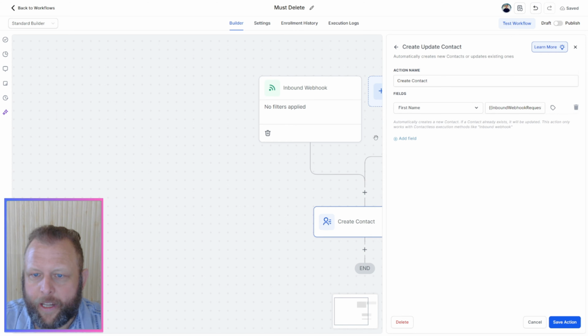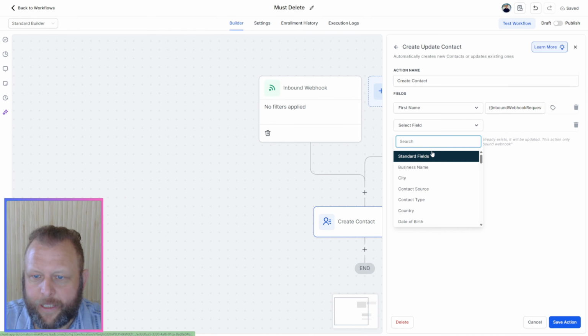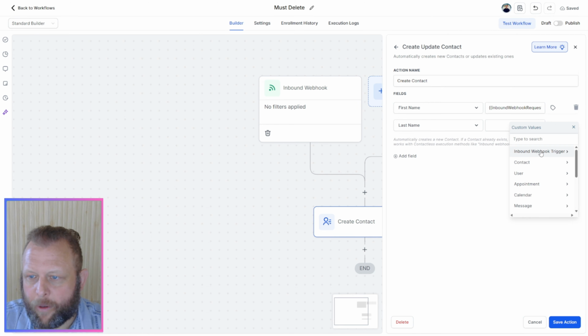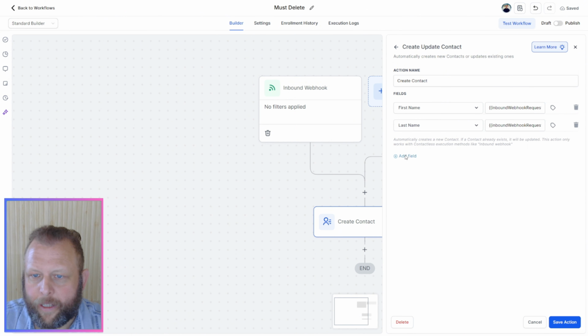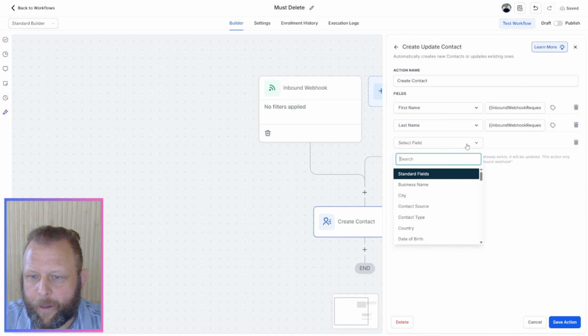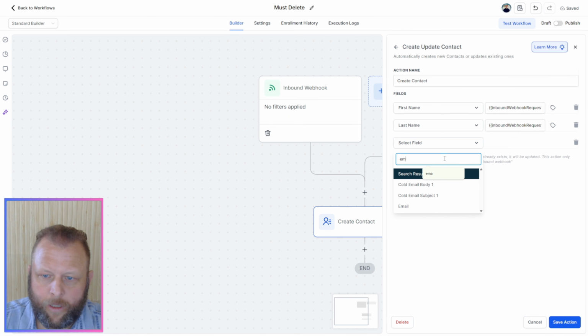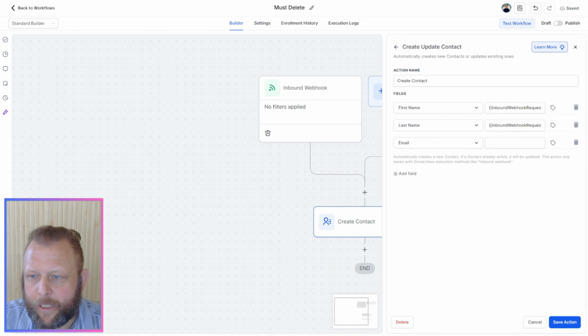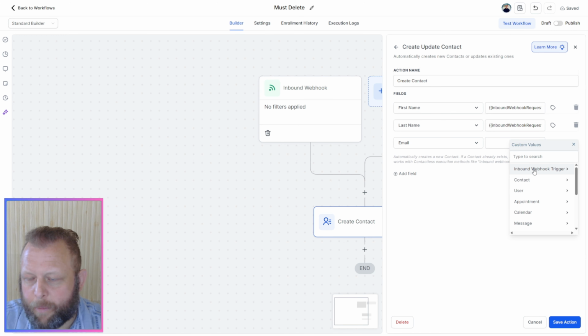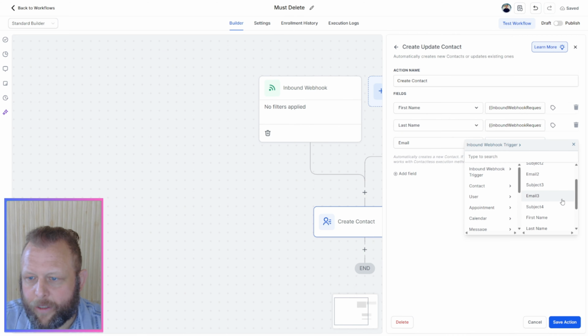And then the next one, add field, last name, come from here. We're going to link that up to inbound trigger. And I should probably put this at the top, last name in here. Then we're going to go and link up the email address. So your email address, and we're going to link this up in here. Now, just for this part in here, inbound trigger, email address, down the bottom, email address.